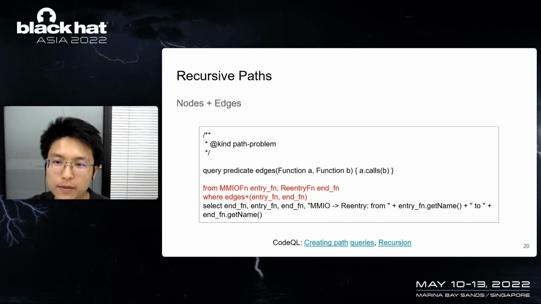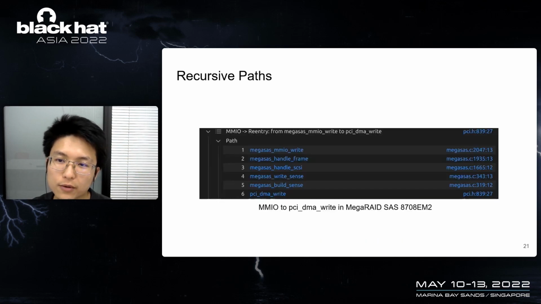Then we can use the path graph module in CodeQL to find all the possible recursive paths. We need to define our own edges query predicate, which is the core relationship, and the nodes, which are arbitrary functions. Finally, we can leverage the transitive closure in CodeQL to do the search. For example, there is a path from an MMIO handler to pci_dma_write in the MegaRAID device.